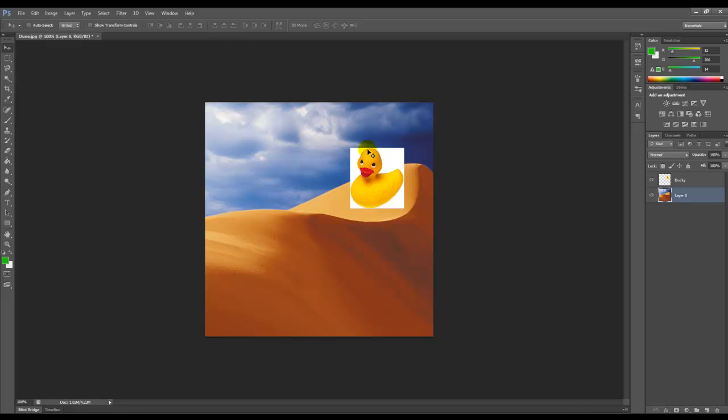Okay, so what we want to do is make the duck look like it's stuck in the dune. It's actually sinking in the sand. So we need to get rid of all this white stuff around the duck. We can do that with our magic wand tool. The magic wand tool is pretty cool. Wherever we click, it's going to select the color that you select. So let's click on it.